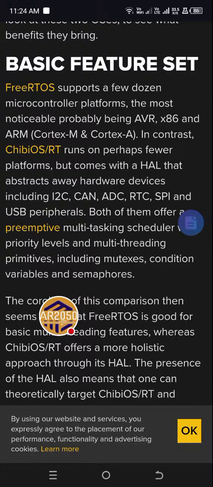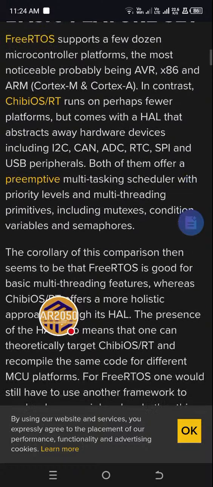ChibiOS runs on perhaps fewer platforms but comes with a HAL that abstracts away hardware devices including I2C, CAN, ADC, RTC, SPI, and USB peripherals. So obviously, whenever you are doing embedded system programming, I2C, CAN, ADC, RTC, SPI, and USB peripherals are the most important ones that you need to know about.